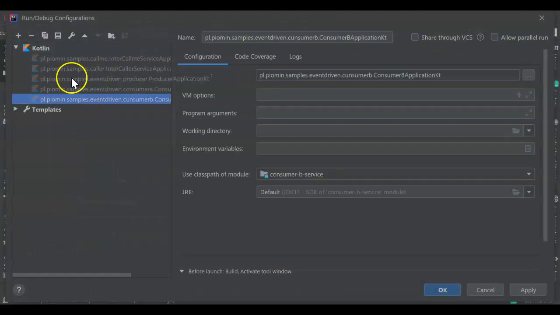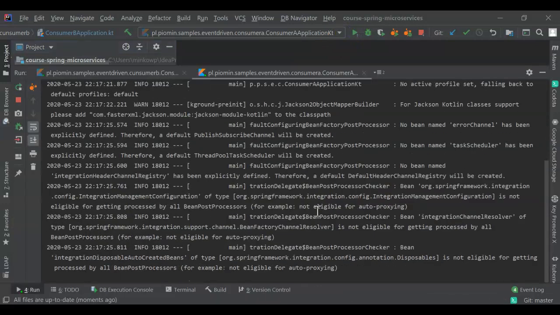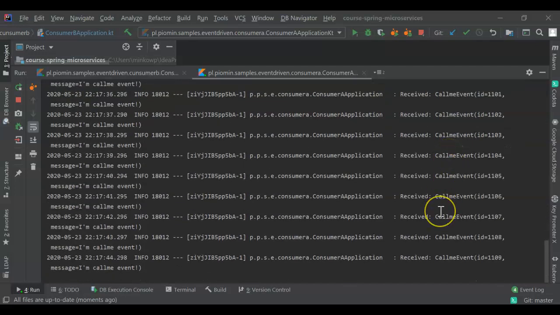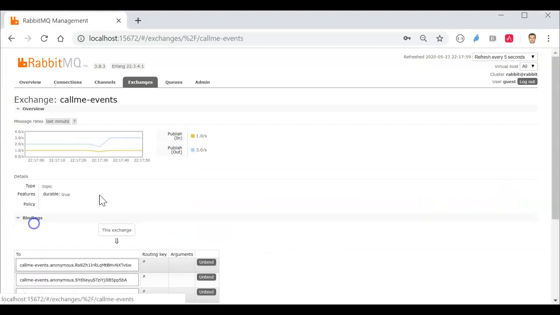And the last thing in this part of our tutorial, we need to allow running multiple instances of the same application in IntelliJ. And now we are able to start a second instance of Consumer A service. And you see that it is also receiving all the events sent by the producer application. So now we've got 3 instances of applications, and all of them are receiving all the events sent by the producer service.